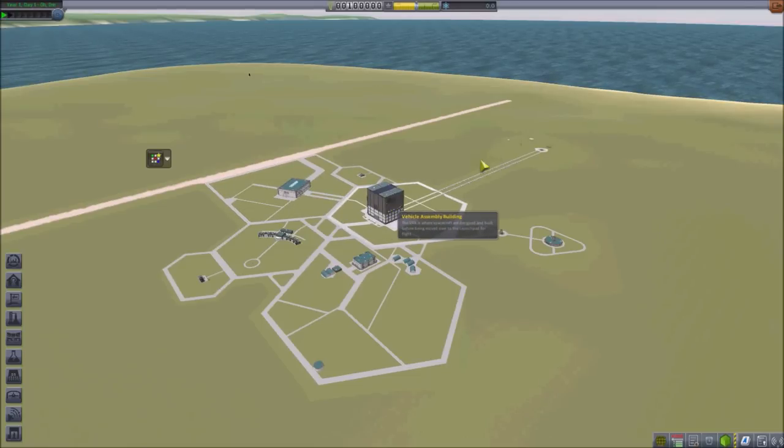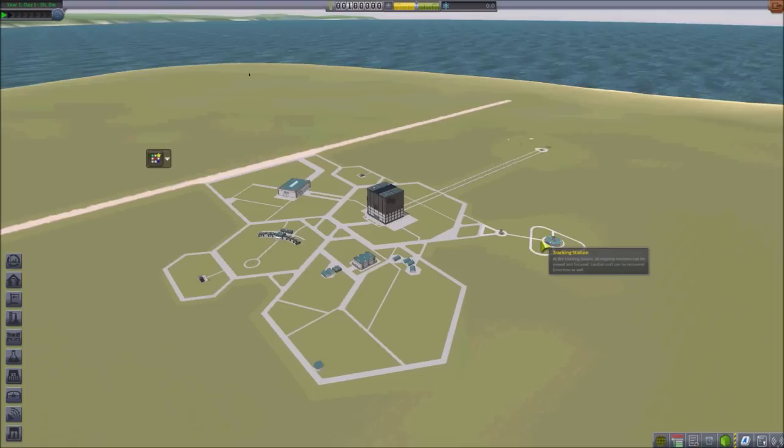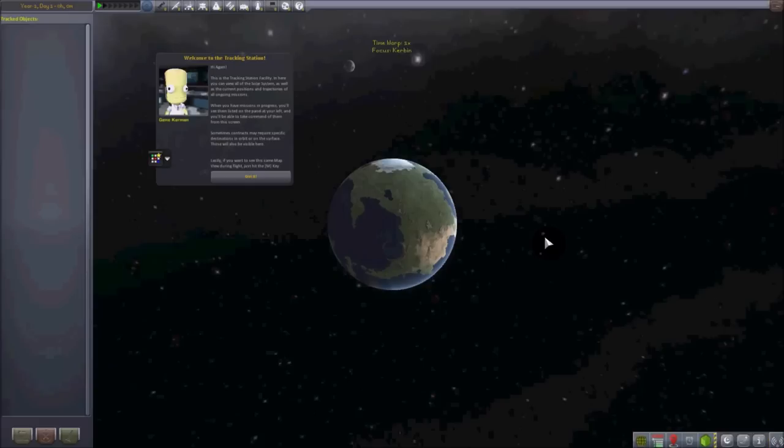If you launch from here, it'll go to the launch pad. If you launch from here, it'll go to the runway. Okay, and then you have your tracking station. And so if you want to jump to an existing ship or an asteroid, or just check out the solar system, this is where you can do that. In fact, we'll go ahead and actually start there, just so you can get an idea of what's going on.